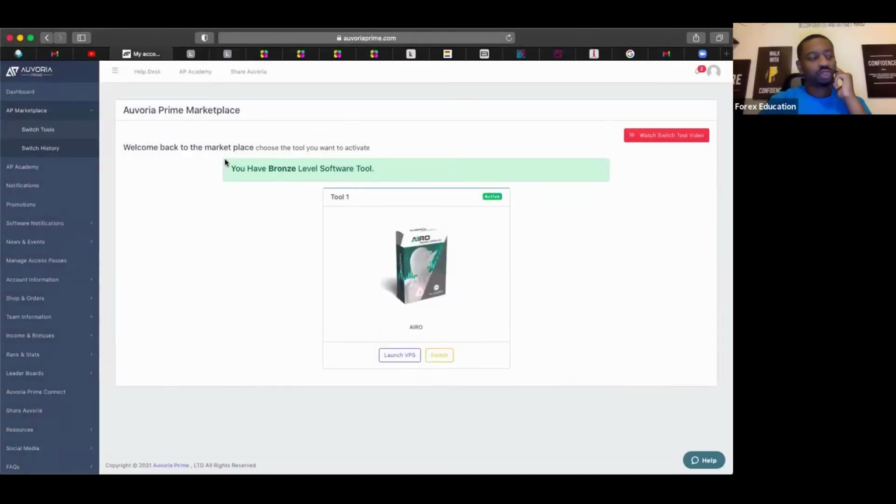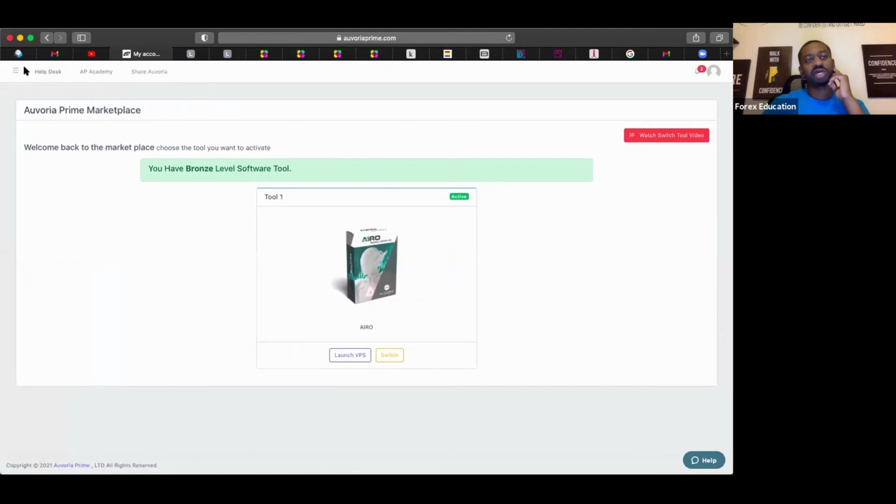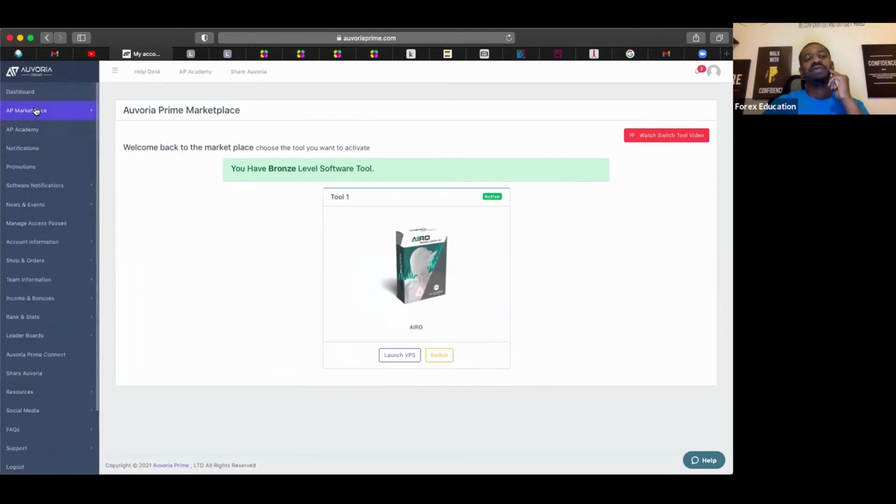And when you log in, what you want to do is click on these three icons right here in the top left-hand corner, come down to AP Marketplace, and then go to Switch Tools. When you come there, you see the tool you have. You need to select the tool you want. AIRO is going to be the very last one on the screen. There should be a total of 5 different tools.